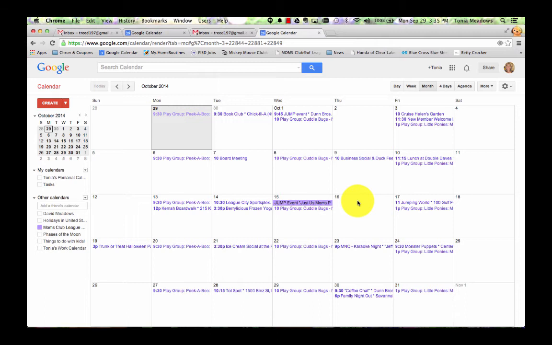So that's basically it. I just wanted to get some information out there to you about how the calendar works, that it is a calendar that is through a Gmail account. So if you provided an email that was not a Gmail email, you were sent an email asking you to create a Gmail account. So that's what you would have to go through to get to see the Moms Club calendar.